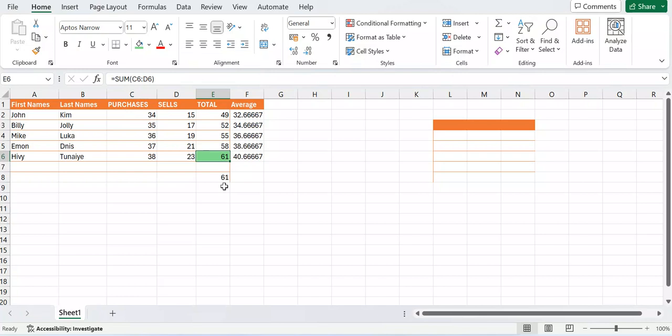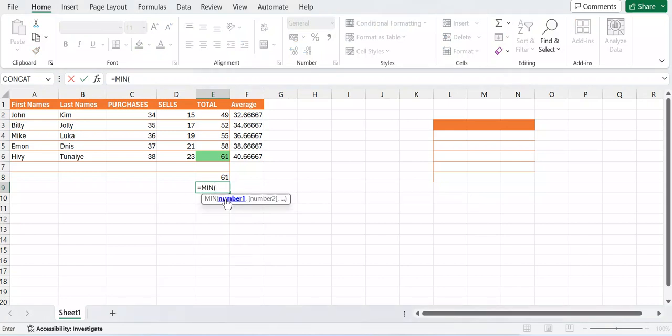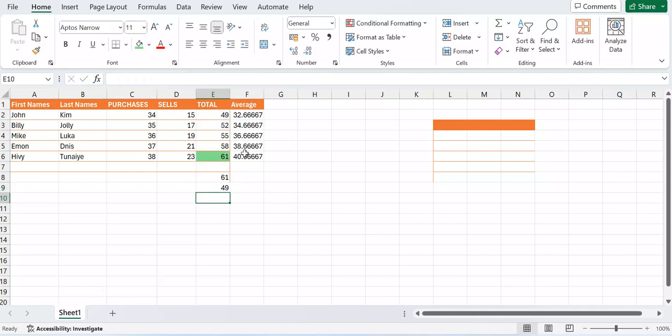This formula goes with min, which returns the minimum number. This can be helpful for you to check the minimum number from the data set. If I select it, then I hit enter, you can see that you have 49, which is also the minimum.